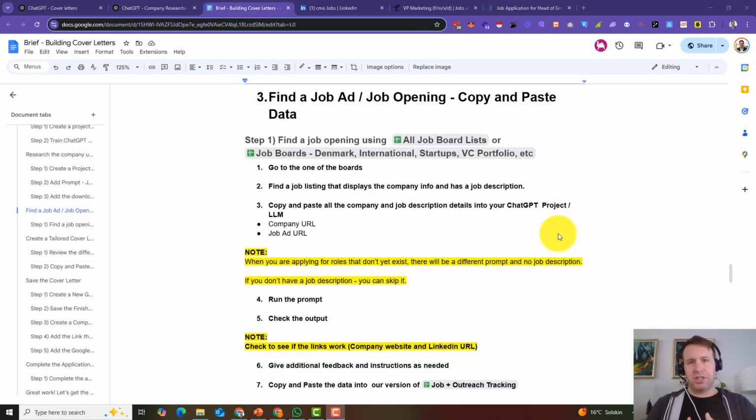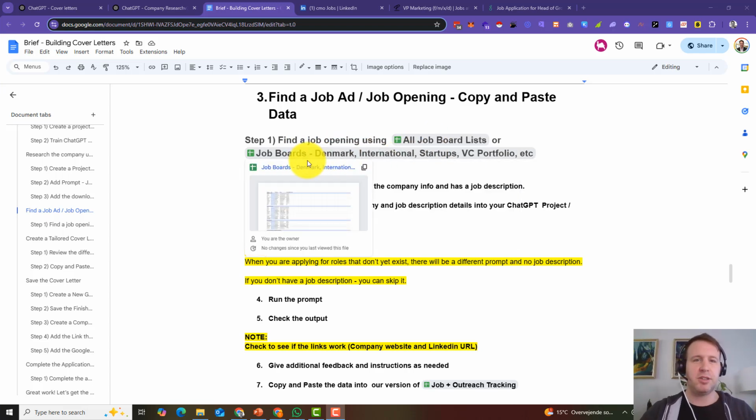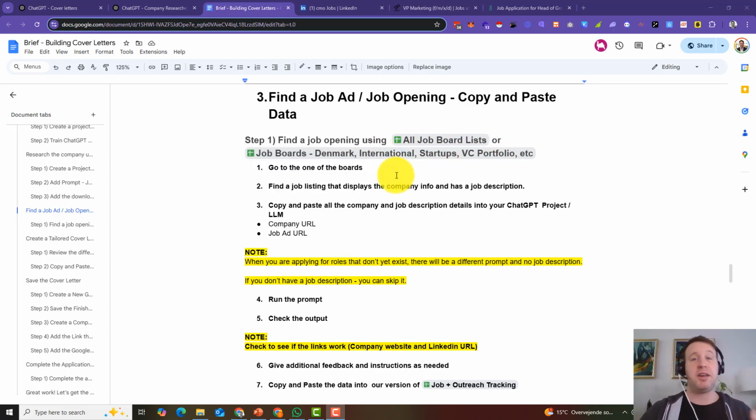Next, I need to find a job ad or a job opening that I really want to apply to so I can use the company data in order to enrich so that I can build my cover letter. I know we're jumping out of order here, but just for giggles, I've given a bunch of the different job board lists, ones that are specific to Denmark, international startups, and VC and portfolio. And you need to go through and find some jobs. We will go super deep into this later, but for the time being, I've already picked out a couple of different jobs.